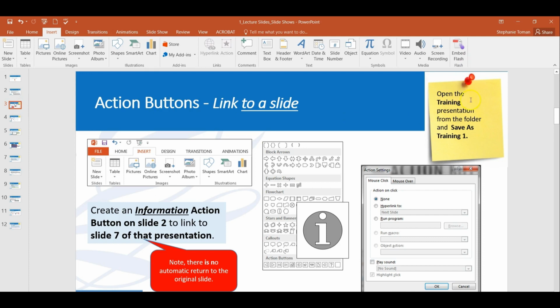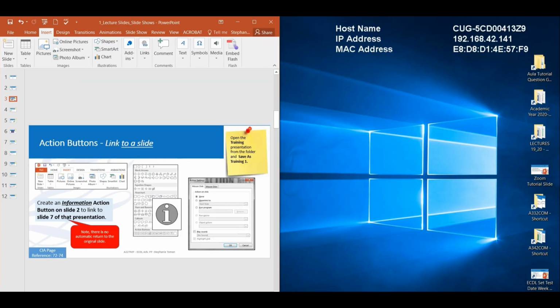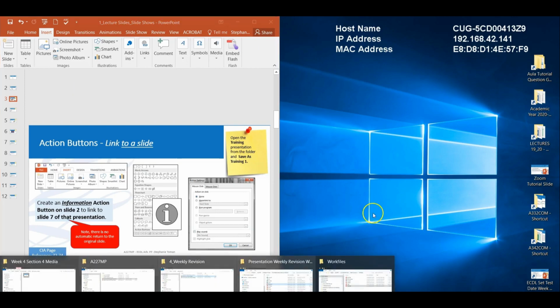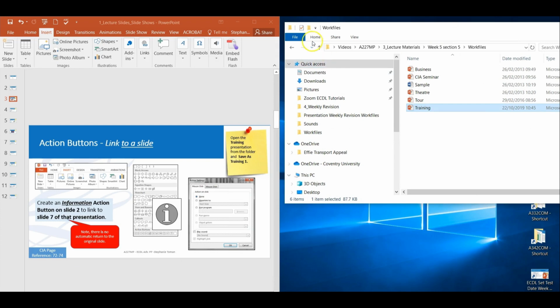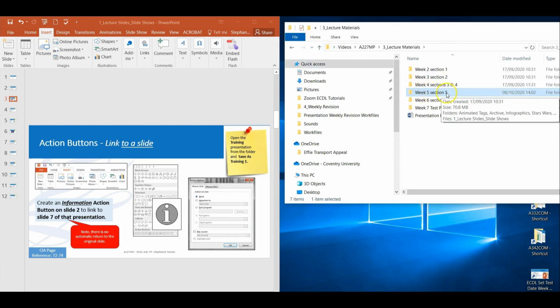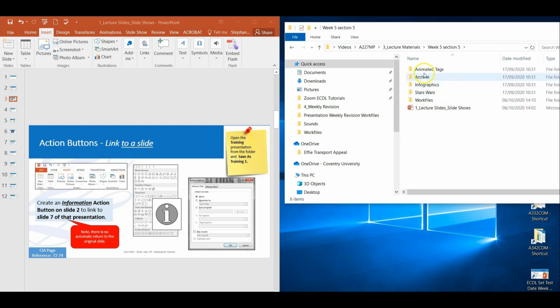It's asking us to open up the training presentation. I'm just going to make this a little bit smaller and go and get the files. If you look at the files that I've got, they are going to be in week 5, section 5, in the work files, because these are projects that you can do. I'll show you those in a little while. This is the presentation I'm using, so let's open up the work files and open up training.